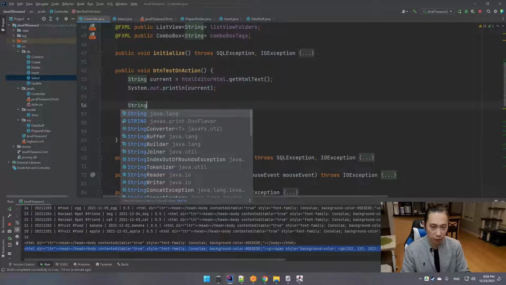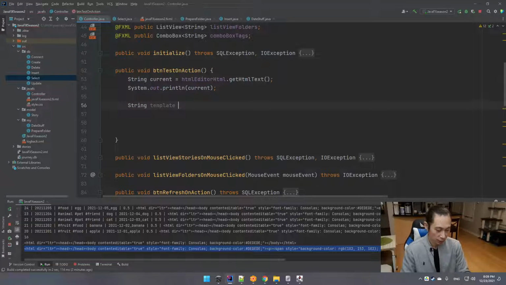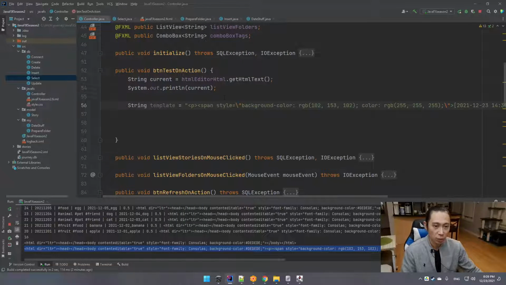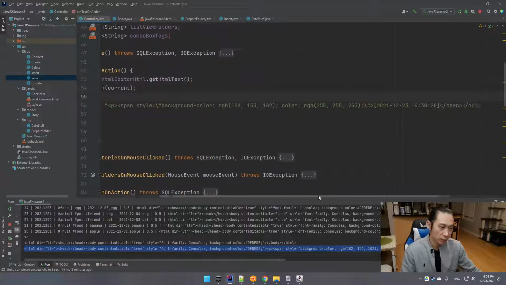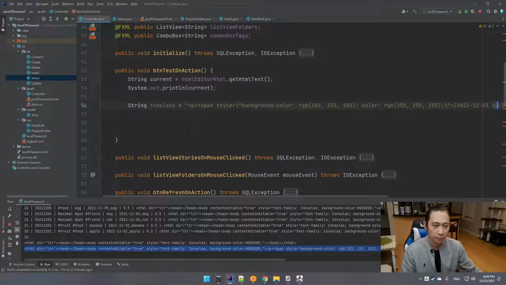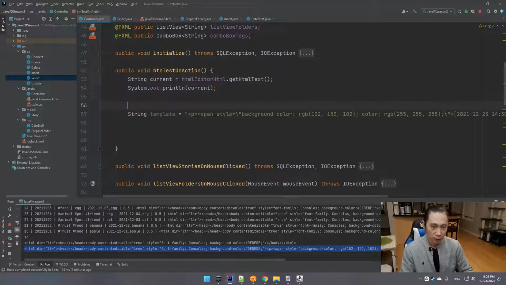Let me copy this and make a string template. Just for now, we leave it here, and we're gonna do something about it later. So now the challenge becomes, how do we get the current date and time, right? To do that, it's quite simple.